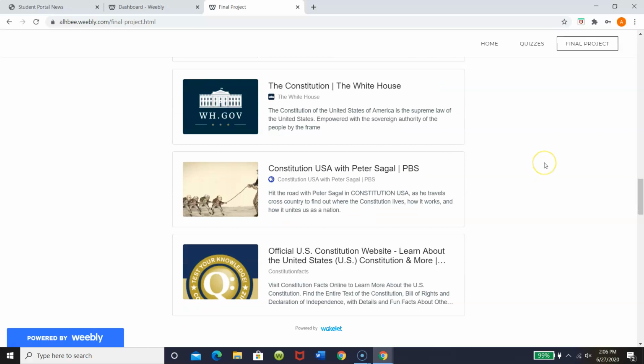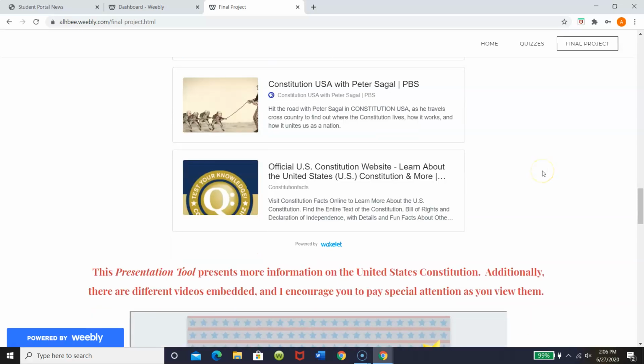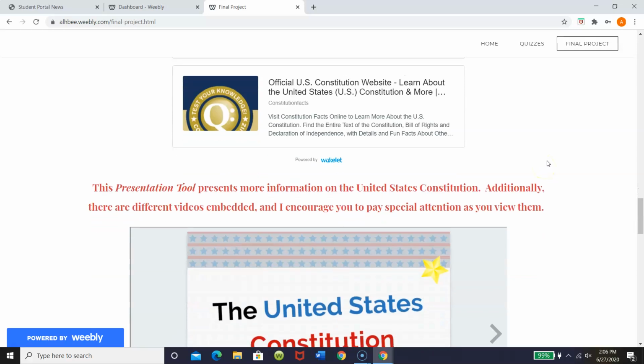And then lastly, just the official U.S. Constitution website. Learn more about the Constitution itself. So let's go ahead and scroll down some more. The presentation tool that we created, they'll go through it.